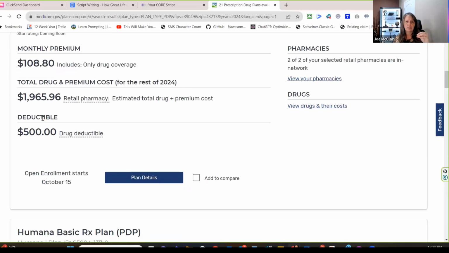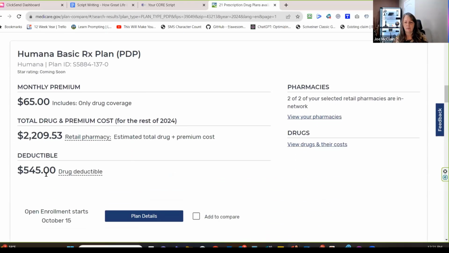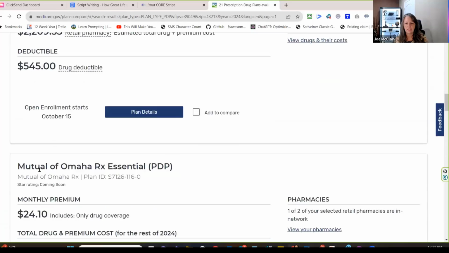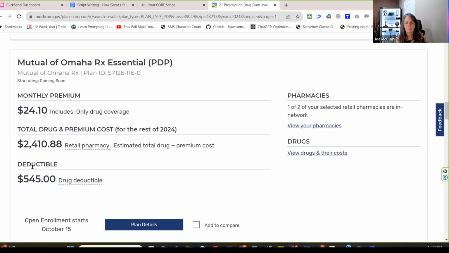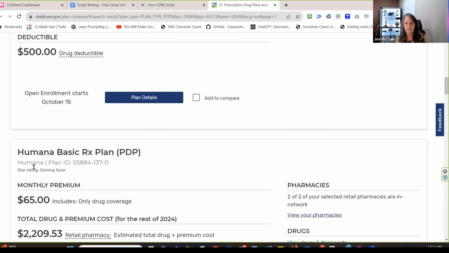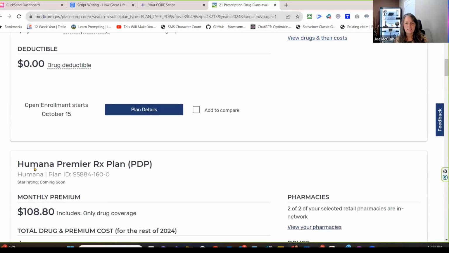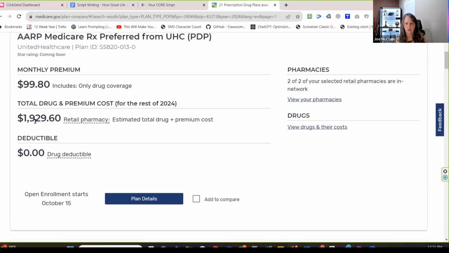Now, the deductible does not apply to all drugs on some plans. So here's another one. This one's $545. See the difference? What this does is it puts the plans in order from the least overall expensive to you, the total. So that was mistake number three that I see: the drug deductible.